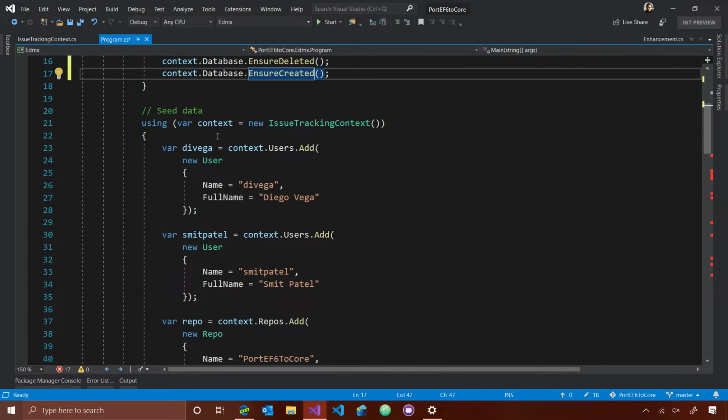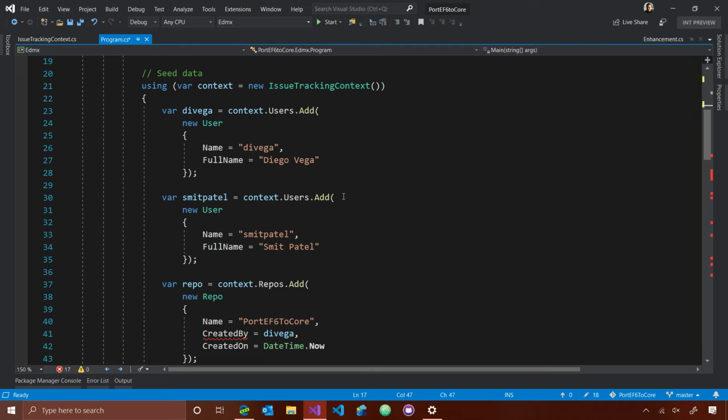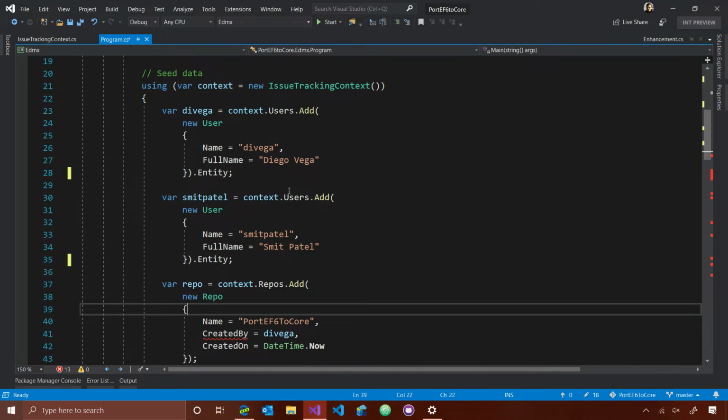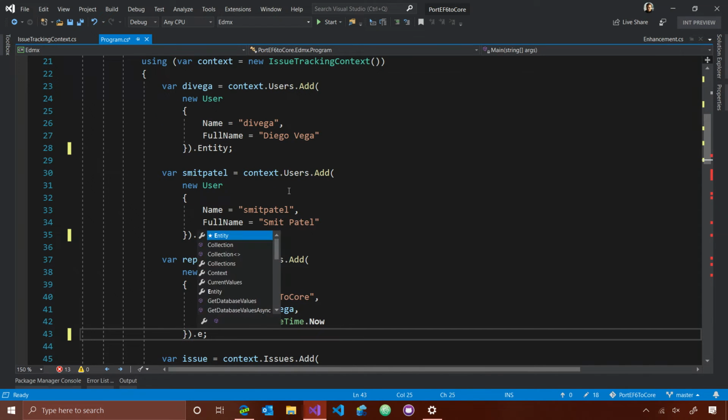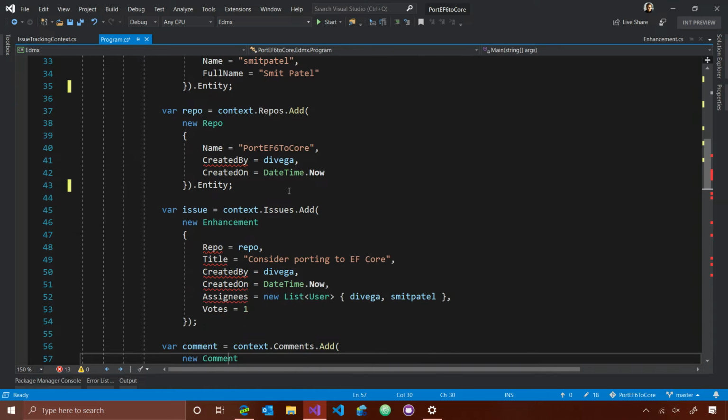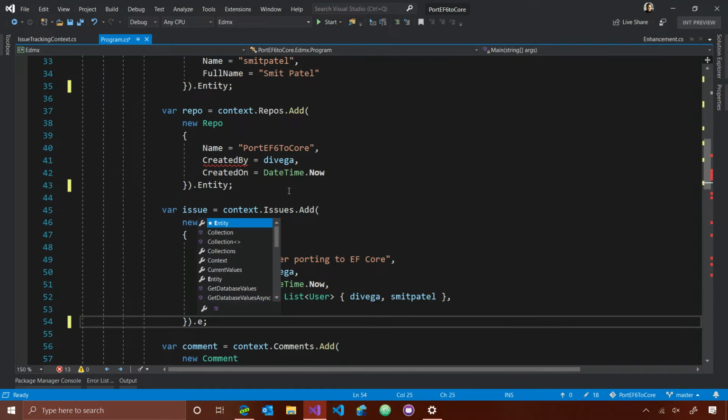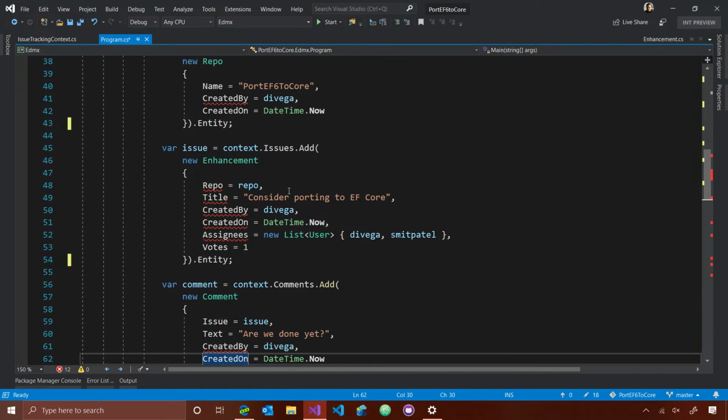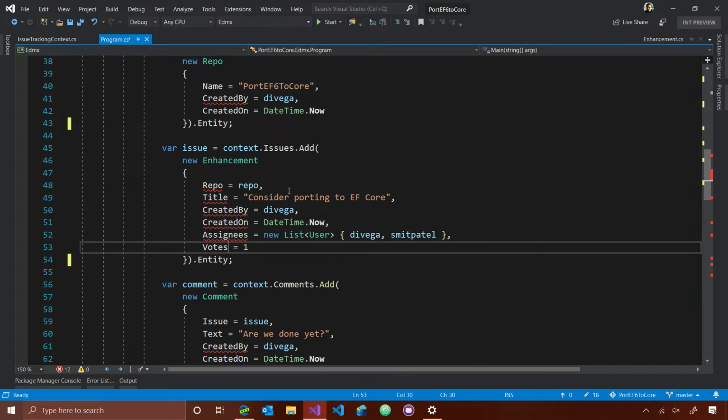Yep. These are mostly the same, but there is a change in what Add returns. Add returns a DbEntityEntry now in EF Core. So if you want to get the entity back, again, you have to do the entity. We did the same thing on the code first version. Right. Same for this one. Same for this one. And for this one. But there are a few more changes that I need here.